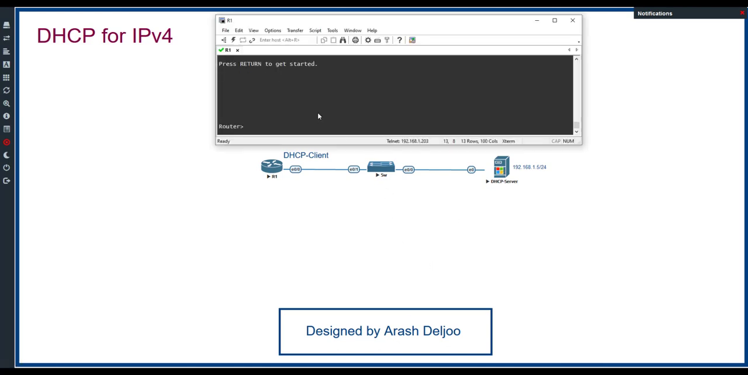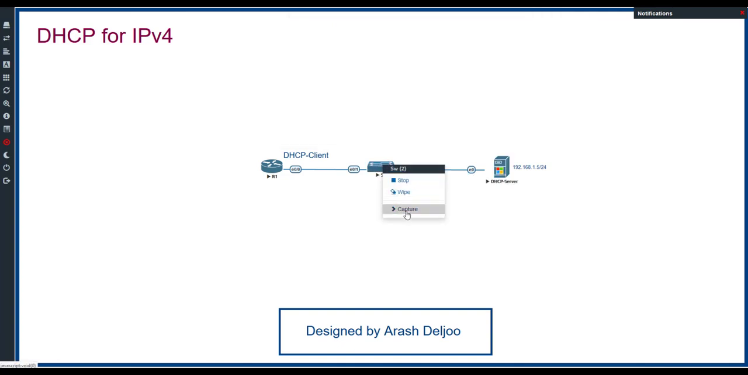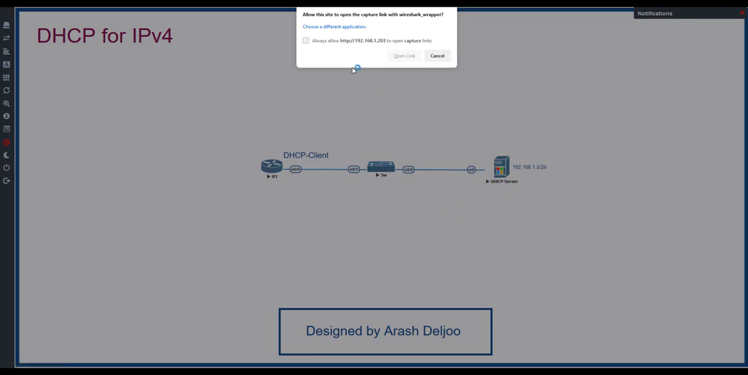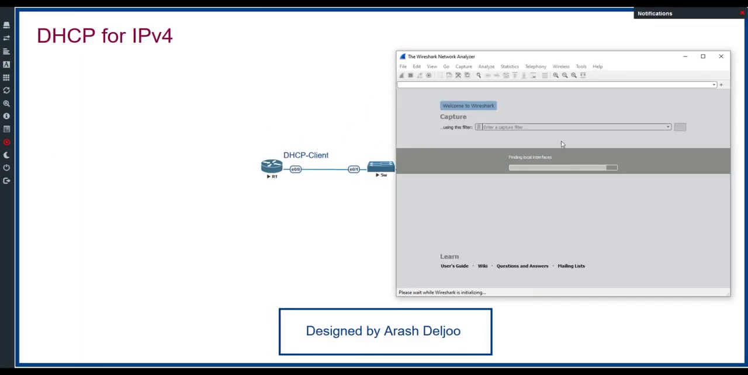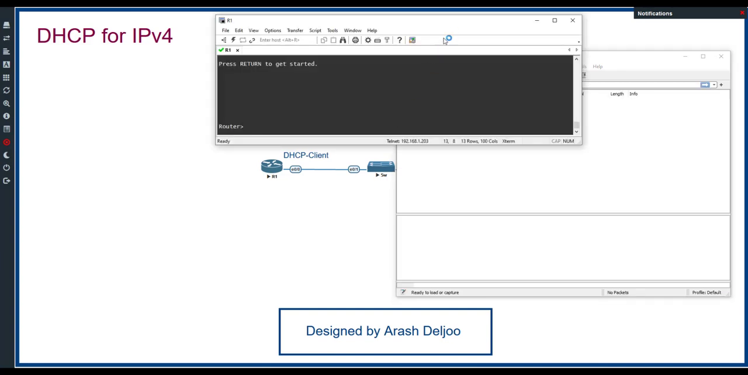I'm going to obtain an IP address from the DHCP server, and we can also capture the link, for example eth0/0 on the switch, because I'm going to show you the process of obtaining the IP address or other configuration from the DHCP server. This is the capture, and this is the CLI of the router.